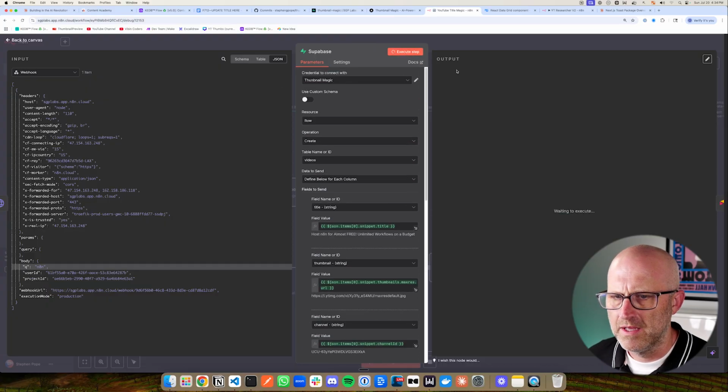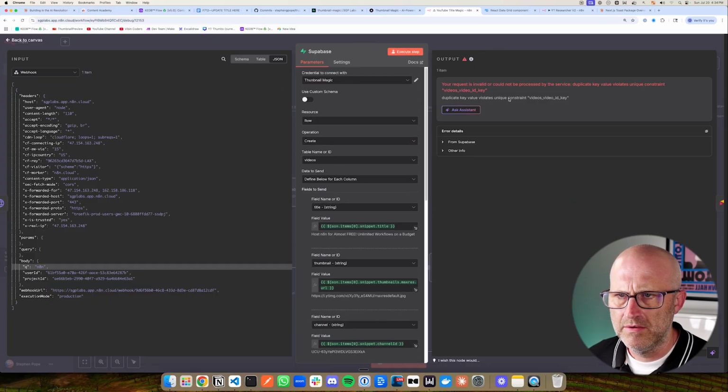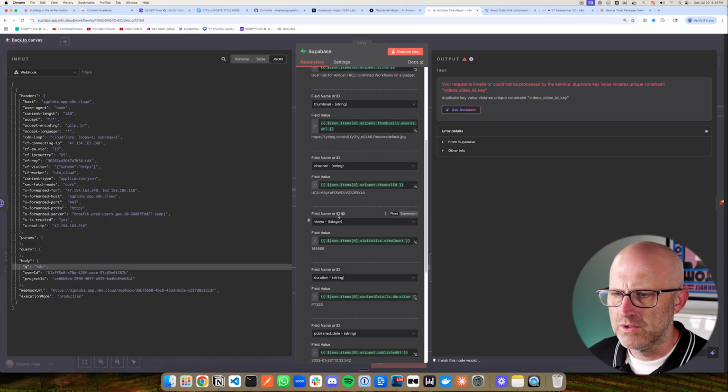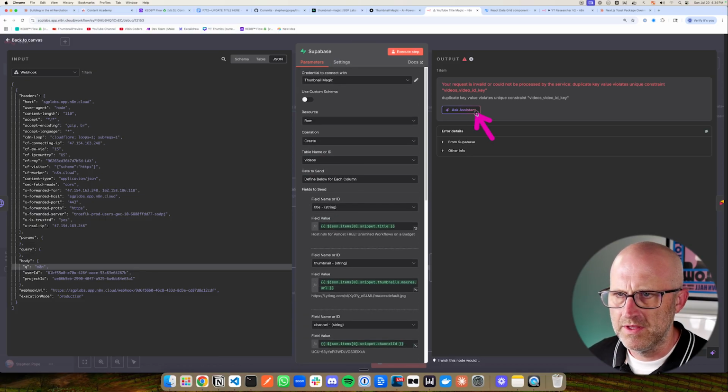I'm going to execute this step, see if it works. Your request is invalid or could not be processed. Duplicate key. So what this is saying is that there's a restriction on the database in that it will not allow the same YouTube video to be in the database with the same video ID, which is a mistake in this case because different projects might have the same video ID. So we should disable this, okay?